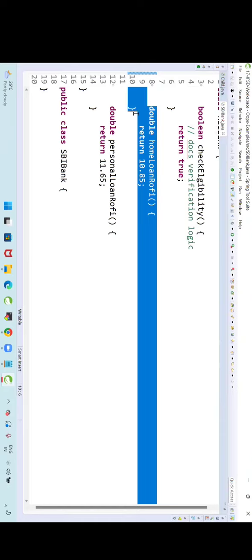HDFC Bank wants to follow RBI rules. Axis Bank wants to follow RBI rules, but not every rule. Some rules I will follow, some rules I don't want to follow because of my business conditions. Are you getting my point?